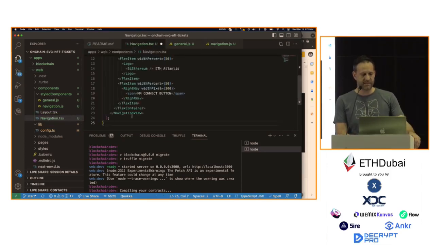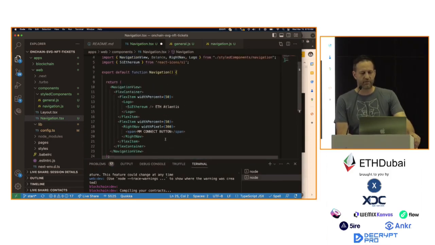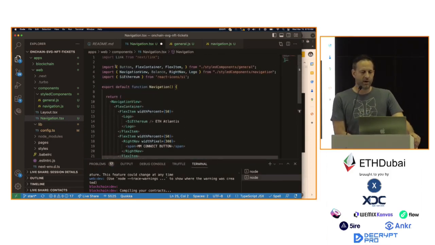Go ahead and paste that in and take a look at what we're doing here. I'll also be reviewing this code a little bit. We're importing those styled components. As you remember, we had a flex container, button, and flex item, and you can see all of those components here. Another reason why I love styled components.